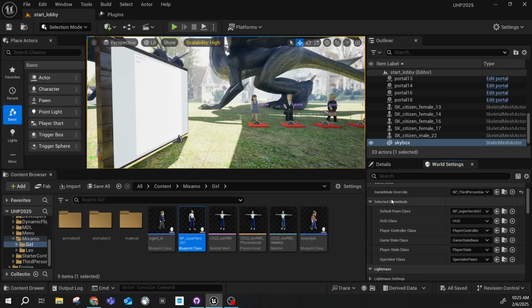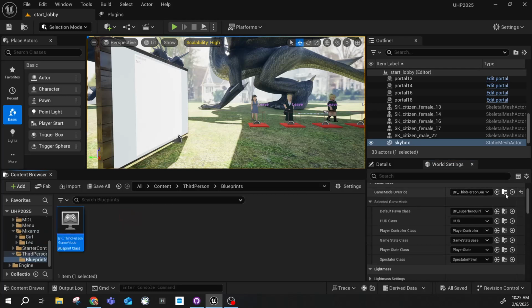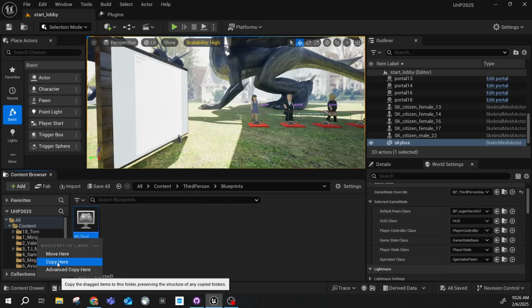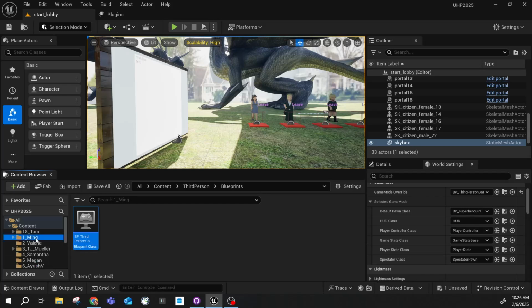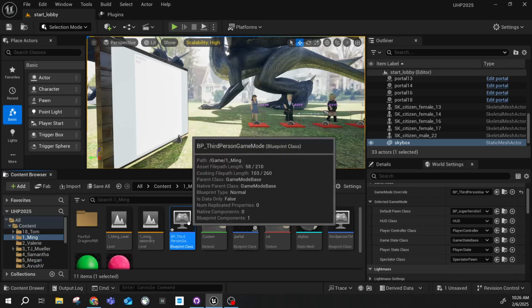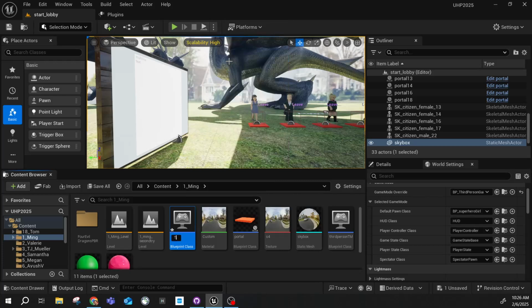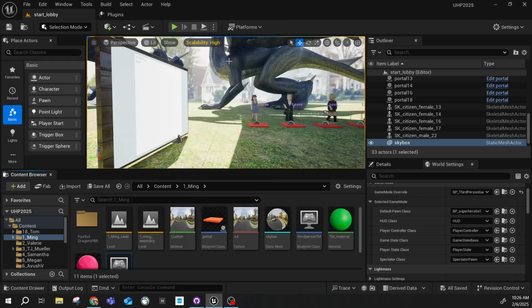In some cases, if I search where this game mode is, you see this is a game mode. It's located in Content, Third Person, Blueprints. If I want to use my own game mode, I can copy and paste the current one into my personal level, and then I can customize who the avatar is. So I can drag and drop into one main and make sure you do the copy here. Since I already did this, it will give me a warning. Then I can right click and rename it to something else, say, third person TM. So this will be my own game mode.